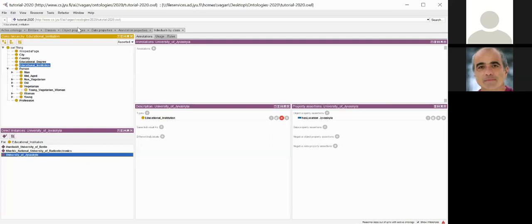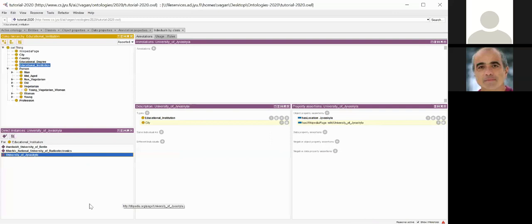But I believe that if we run the reasoner, it discovers that this DBpedia identifier, like University of Jyväskylä as an object, has a Wikipedia page, which is that Wiki University of Jyväskylä. So it infers it anyway.